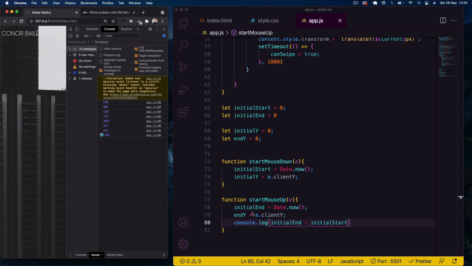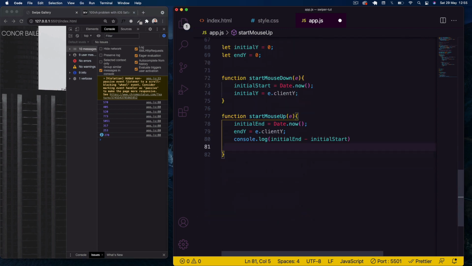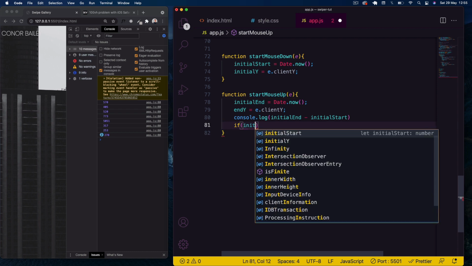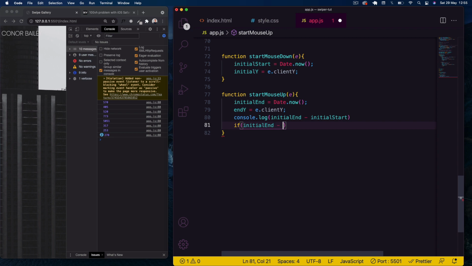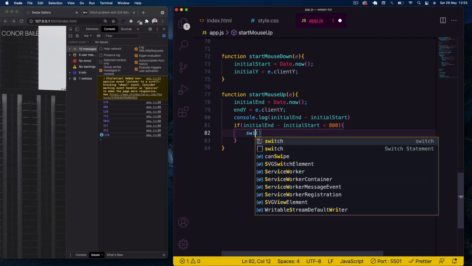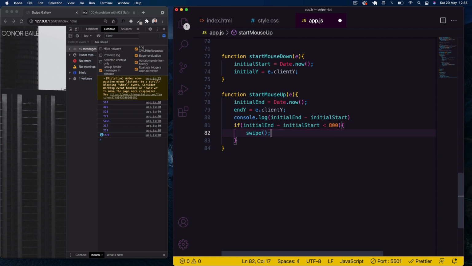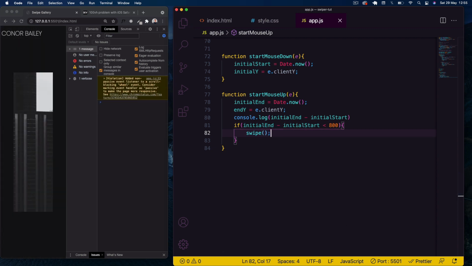And so now what we want to do is I'm just going to say an if statement in here, and we'll say if initialEnd minus initialStart is less than 800 milliseconds, then we're going to call a swipe function, which we're going to create now. Say swipe, like so. We'll create this swipe function now.